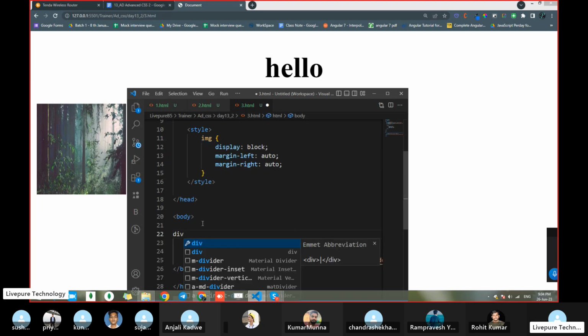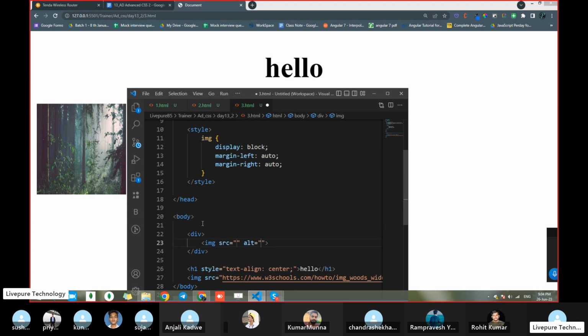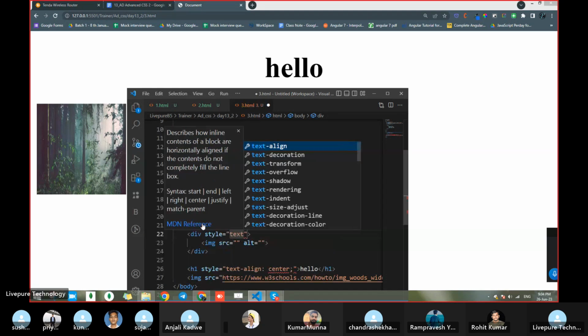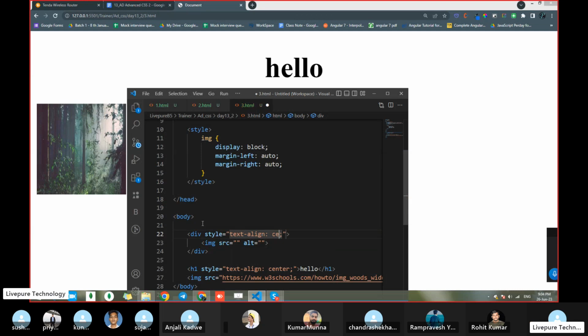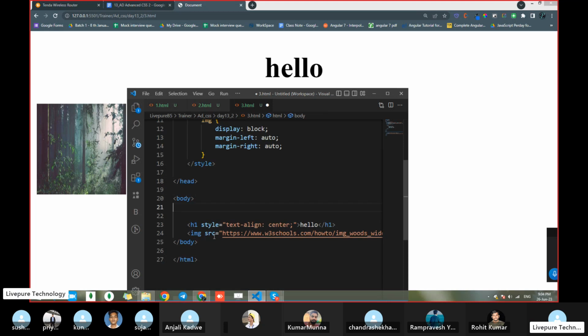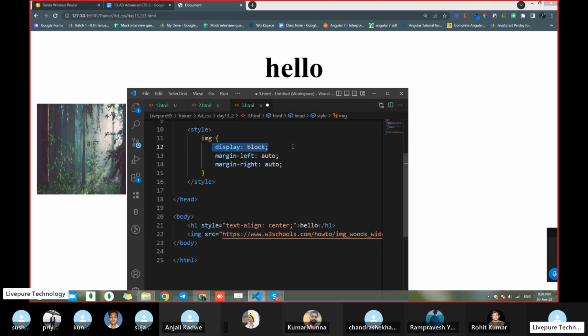We will take one div and inside that we will pass the image tag. Got it. So now here it will work directly, because this becomes your div tag, that is a block level element. So mostly what we are doing, we have to convert that into the block level element, and after that you can go with the margin left, margin right, and that becomes auto.